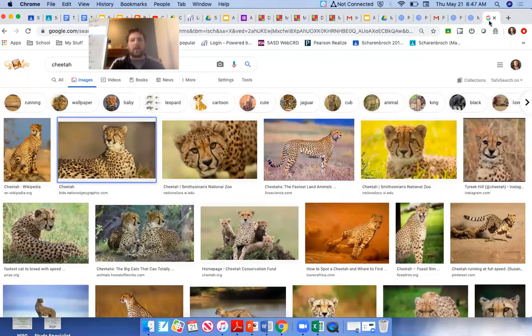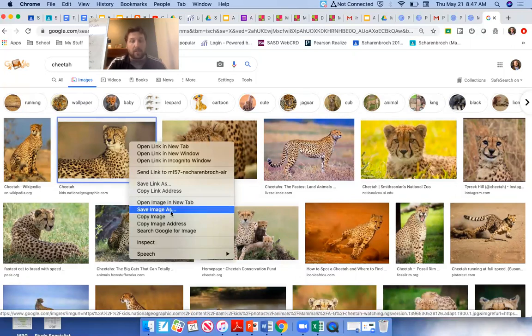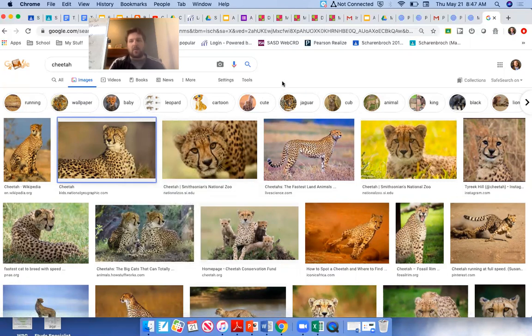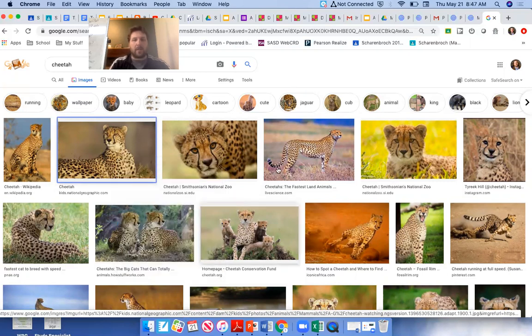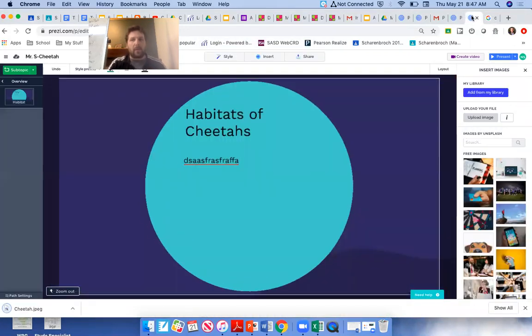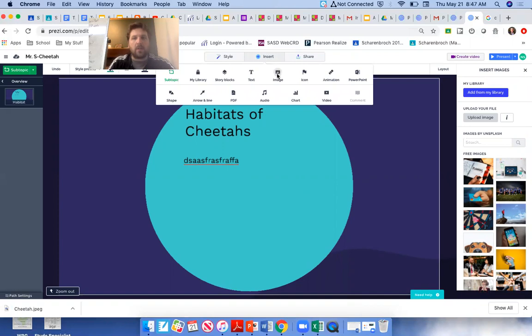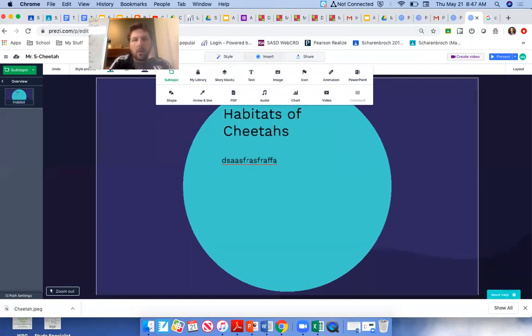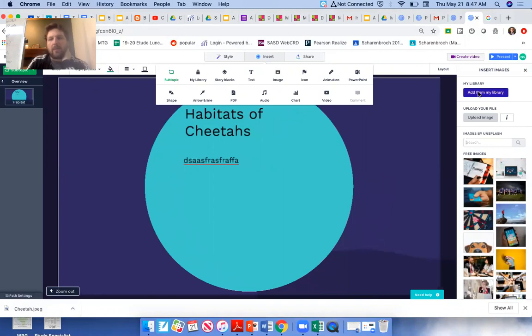Well, so our second option is we can go and save all our images. So let's go save image as. So this might be something that you do right off the bat if this is how we're gonna have to do it. Save image as, and I'm just gonna put like cheetah, and I'm just gonna save it to my desktop, and then hopefully from there we'll be able to do that. So if I go to insert image, come on, up, add for my library.